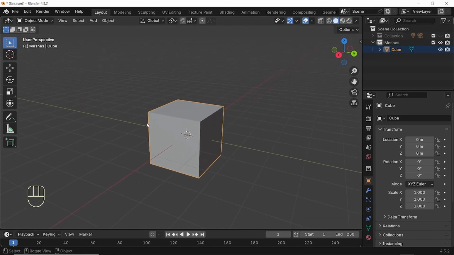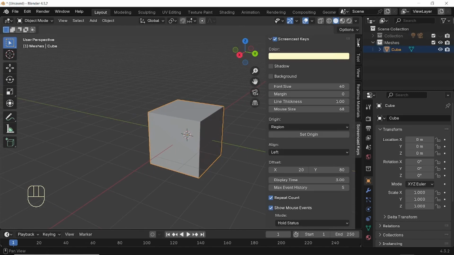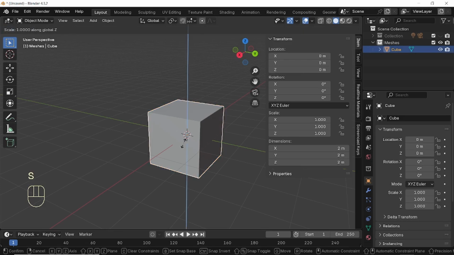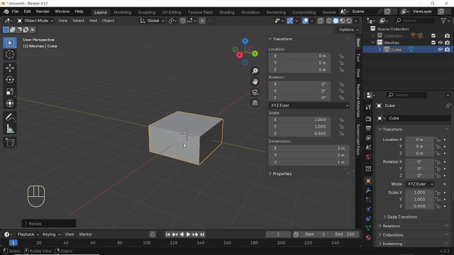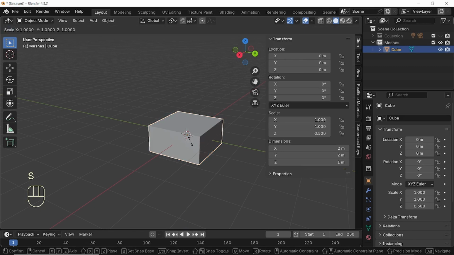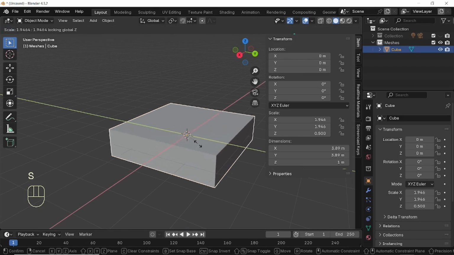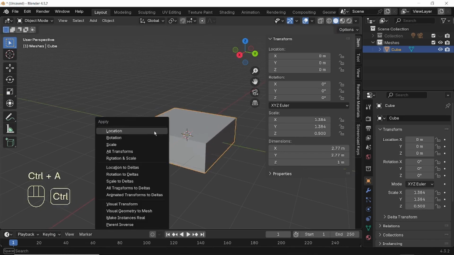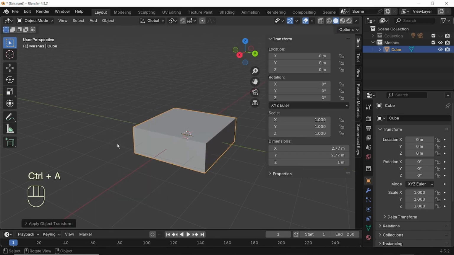Select the cube in the viewport. Press N to open the right panel. Select the Item tab. Scale along the Z-axis using the keystroke sequence S, Z, 0.5, Enter. Next, scale along the X and Y axes using keystroke sequence S, Shift, Z. Scale until the dimension reaches 2.77 meters. Press Ctrl A and select Apply Scale.